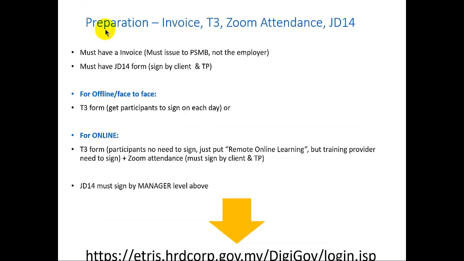First of all, you need to prepare four documents. That is an invoice. The invoice must be issued to PSMB, and there's a T3 form. If you're doing offline, you need to get the participant to sign the T3 form. If you're doing online, participants don't need to sign, but you need to put "remote online learning" in the sign column. The training provider needs to sign. Clients do not need to sign.